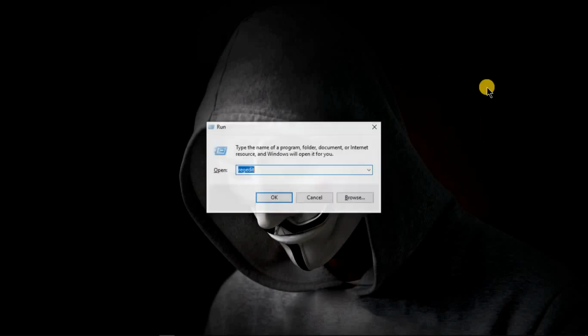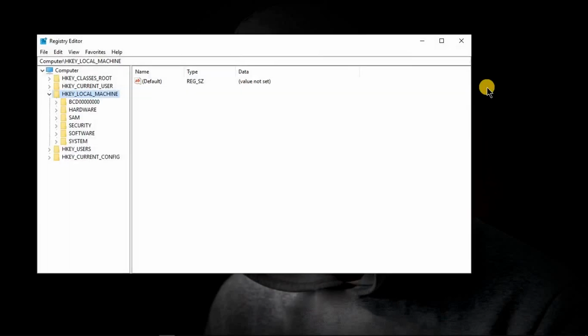Press Windows plus R key, open the Run command and type here regedit, registry editor, and press Enter. Here you can see a window is open.